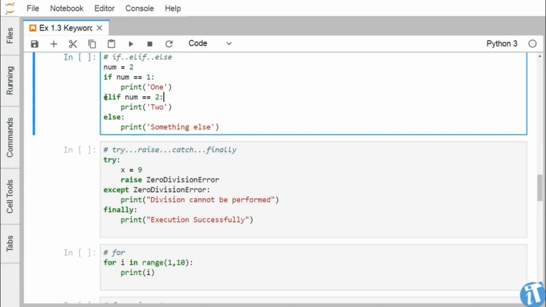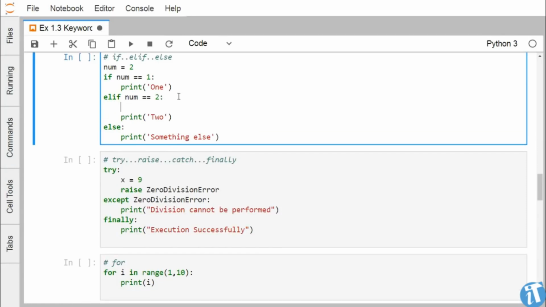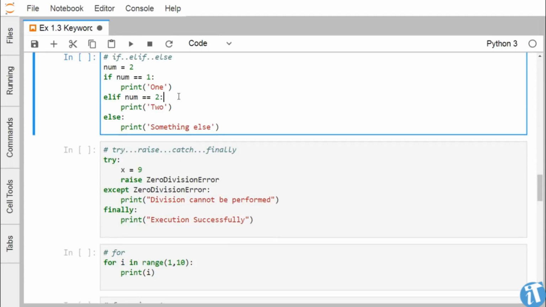They'll be starting from the same column. And if num is equal to 2, it will check whether the value of num is equal to 2 or not. Then a colon. Whenever you give a colon and press enter, the cursor automatically blinks at the new indent. So that is print 2, and else we are having something else. So there is an if, elif and else block.